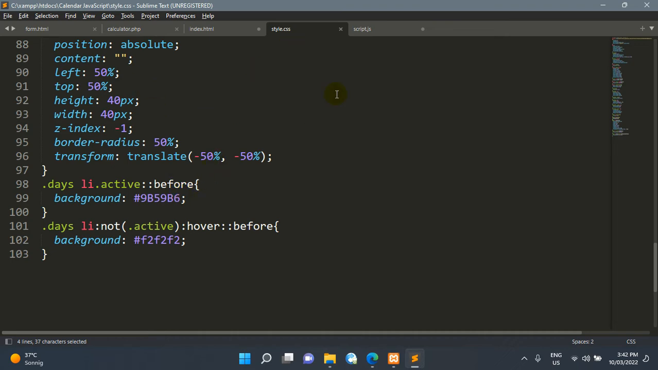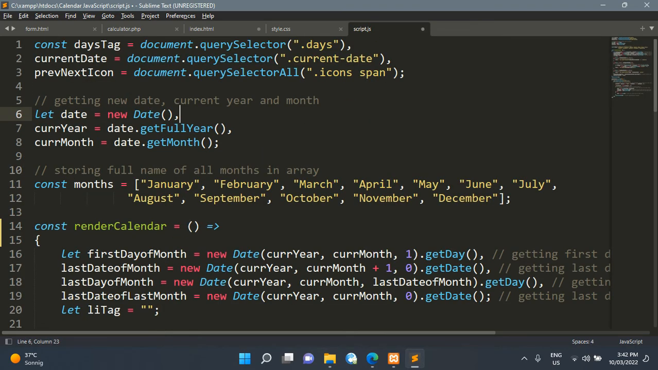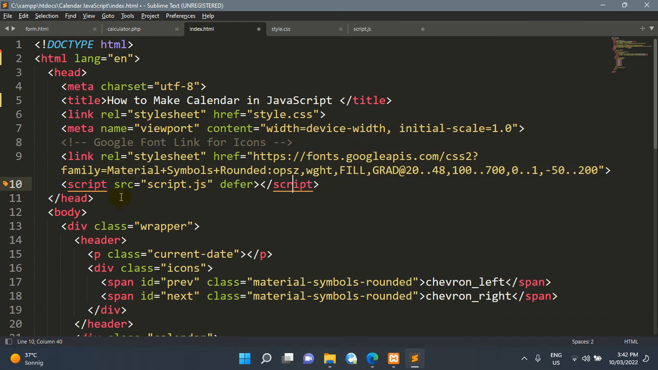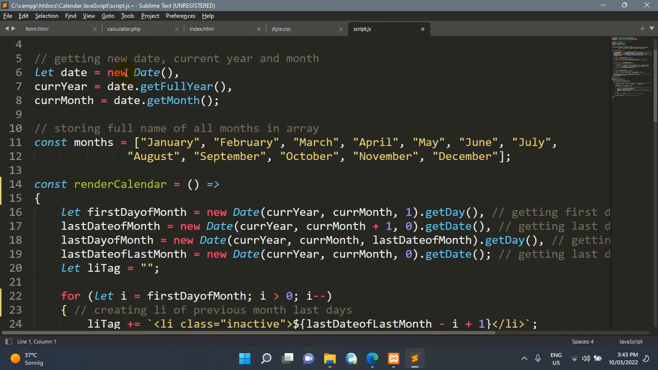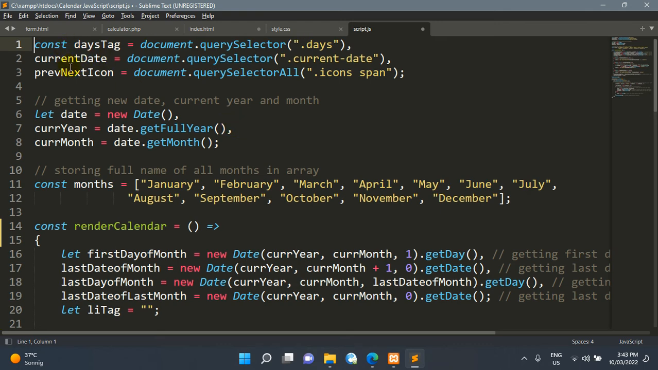After this, we will add JavaScript code. For JavaScript code, create a script.js file. As you can see, this JS file is connected here. Create three variables: days tag, current date, and previous next button code.